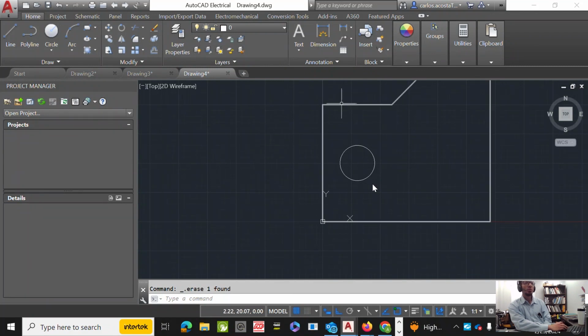So we're gonna use this midpoint. I apologize for this Rockwell PLC warning saying that I need to update my software.